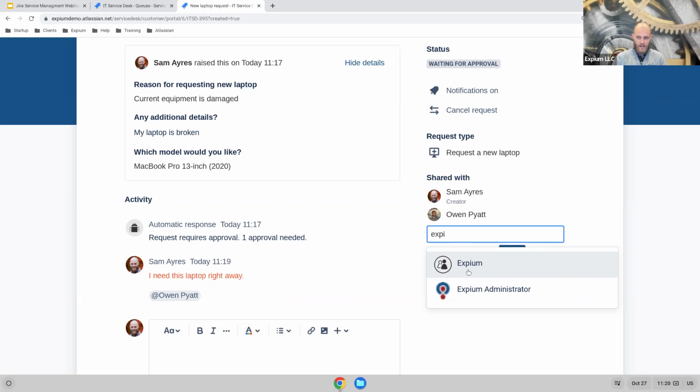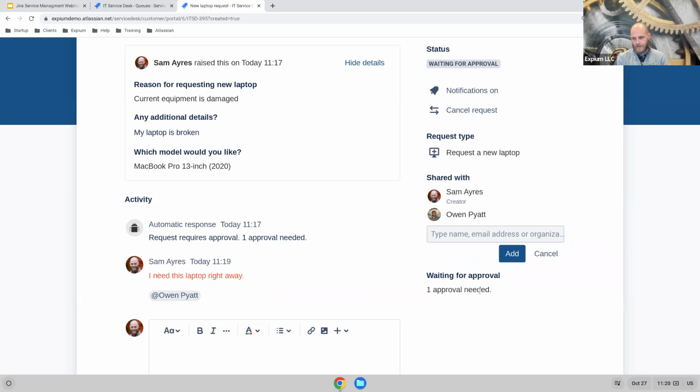And what's nice is this is a way to notify folks en masse, should you desire to do so. And so this is kind of neat. I'm not going to do this here because I don't want to ping all of my coworkers here within the Expium org, but it is kind of a powerful feature that I want to draw attention to.